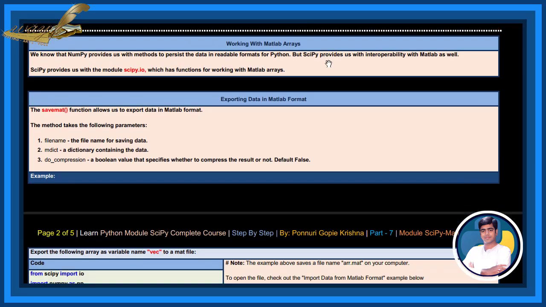Exporting data in Matlab format. The savemat function allows us to export data in Matlab format. The method takes the following parameters: file name, the file name for saving data; mdict, a dictionary containing the data; do_compression, a boolean value that specifies whether to compress the result or not, default false.